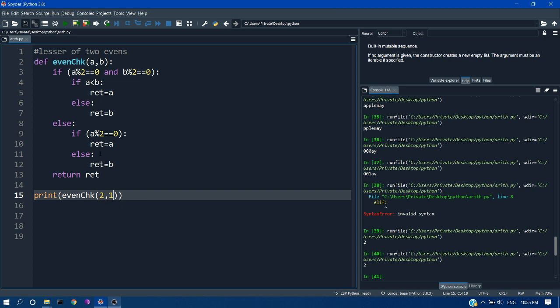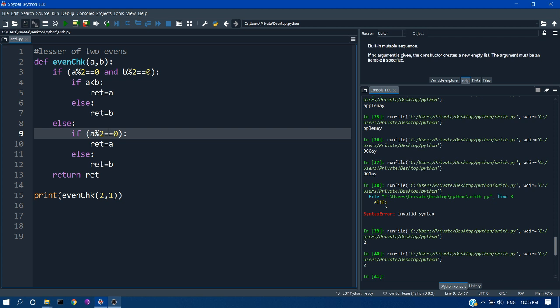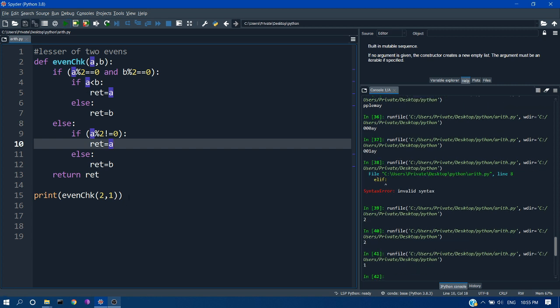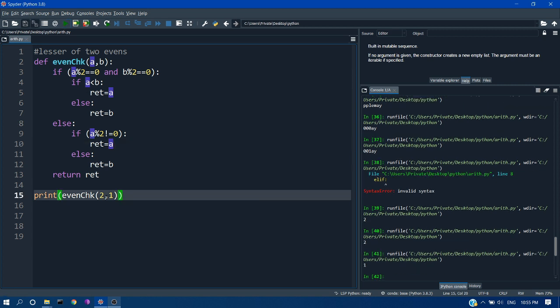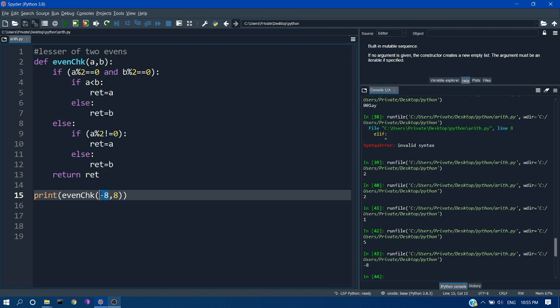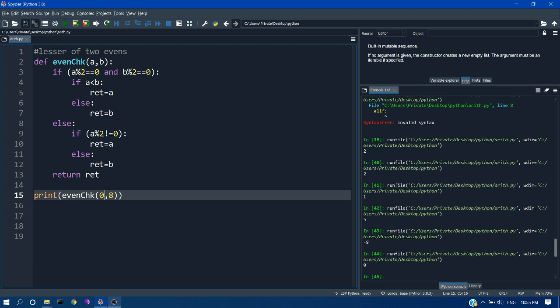Okay, now let's tweak the example a little bit. So if both the numbers are not even, then we can return the odd number present. So for that we just have to change the condition here. If a modulo 2 not equal to 0. So if you run this, you can see it's returning 1, which is the odd number among the two numbers. So if you pass minus 8, 8, it will return the smallest of the two even numbers, which is minus 8. And if you change to 0, 8, then it will return 0.